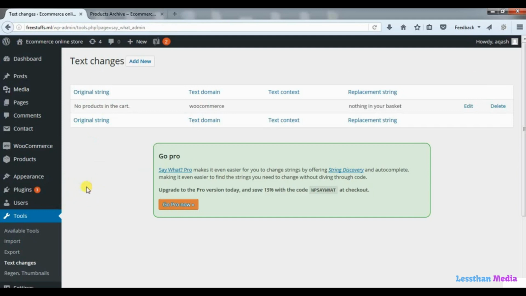So this string is now added. You can see this is the original string, this is the text domain, and here you can see the replacement string. And later if you want to edit this string, you can click on the edit button and edit it. And if you want to delete this string, you can also delete it from here.